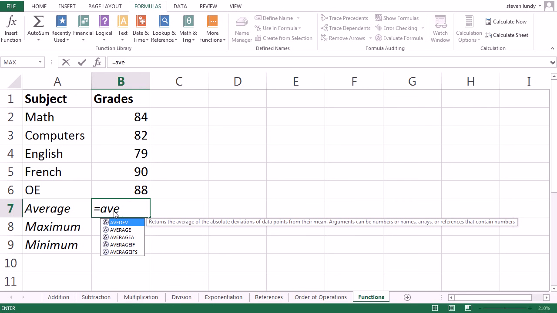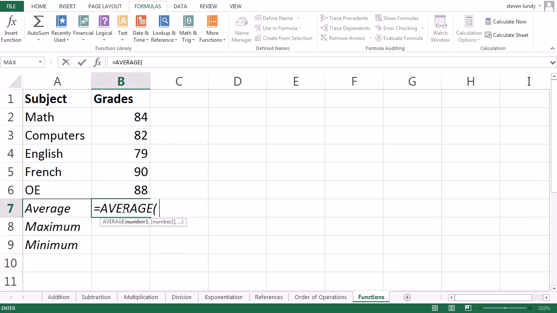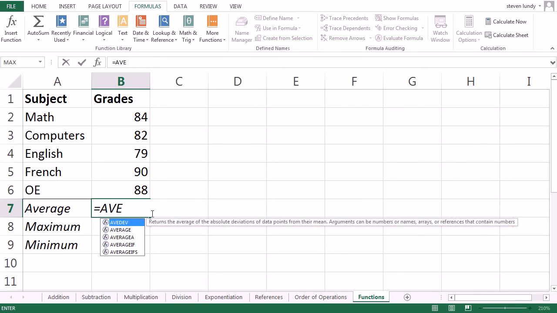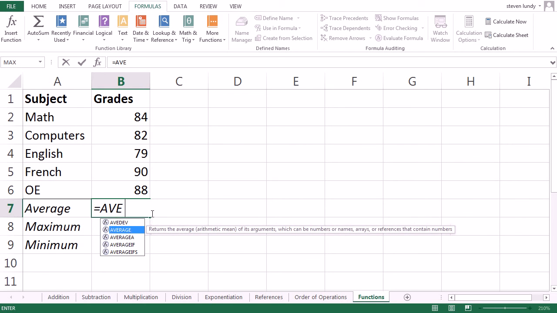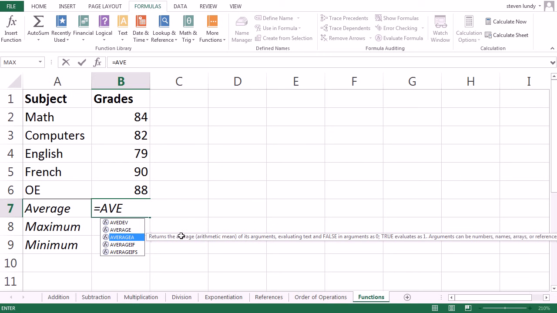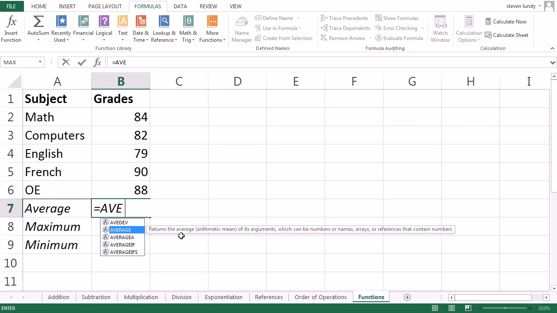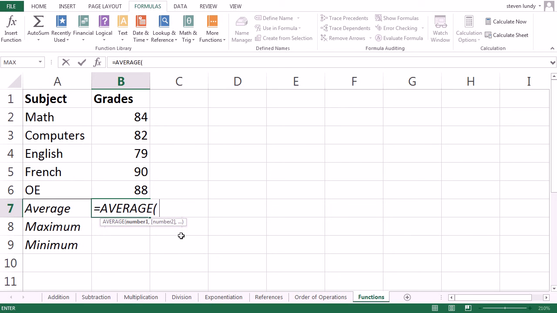As I start to type, Excel provides suggestions. If I see the formula that I want, I can go down and double click on it, and Excel will finish the function for us. If I'm not sure exactly which function I want to use, I can also use the arrow keys to go through, and Excel shows me a quick description of what each function does. Once I find the function that I want, I can click Tab, and Excel will finish the function for me.